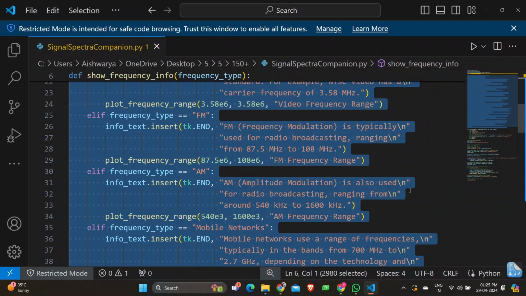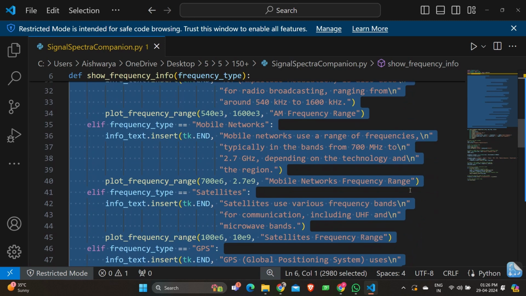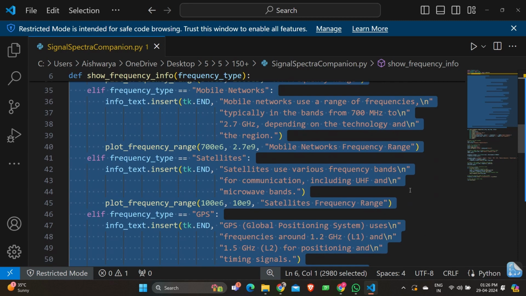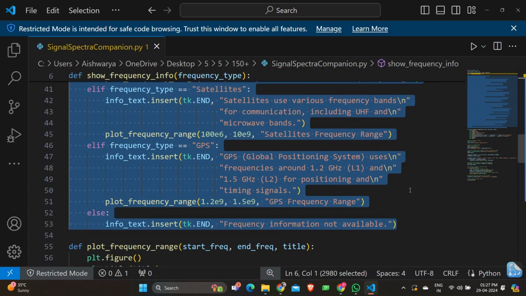And continuing with this, you can see elif audio. Again, you see the audio range, and the same plotting is also done. And the third, you can see we have elif frequency_type is equal to video, where again the frequencies have been printed and plotted, and we have mobile networks, AM, FM, and then satellites also. So you can see satellites are various frequency bands for communication, including UHF and microwave bands. We have printed that statement, and also we have plotted the frequency, and we also have GPS, where frequencies have been printed and plotted.